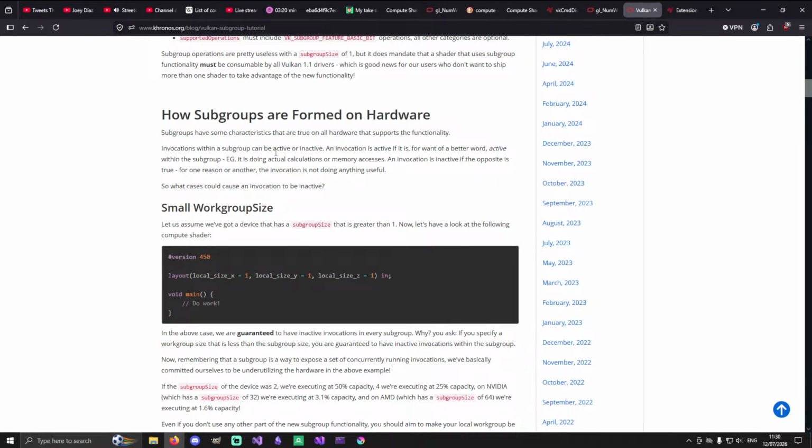Invocations within a work group can be active or inactive. An invocation is active if it is, for lack of a better word, active within a work group, for example, it is doing actual calculations. Okay, so there's inactive and active. An invocation is inactive if the opposite is true. For one reason or another, the invocation is not doing anything useful.